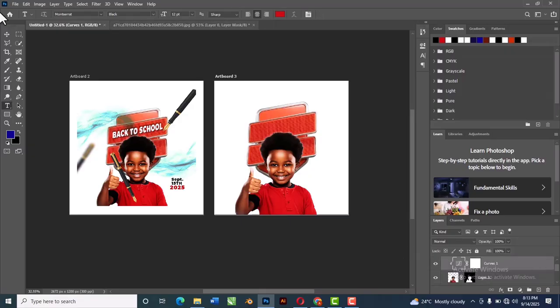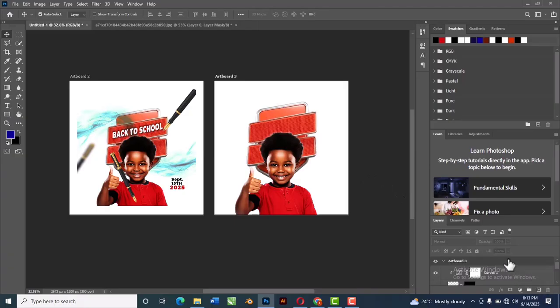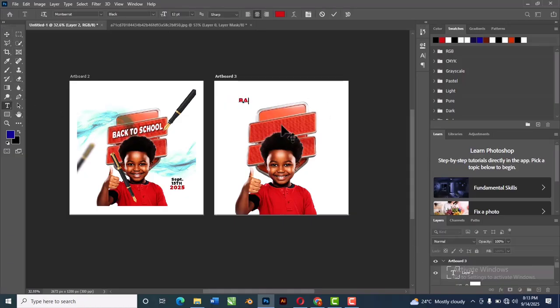Okay, so that I go outside of the clipping tools. You can see, click on the artboard, then I add another layer. That is where I want to put my text now. You can see it's showing now. Then I type my back to school. That was what I did. Back to school. Then I click on check.